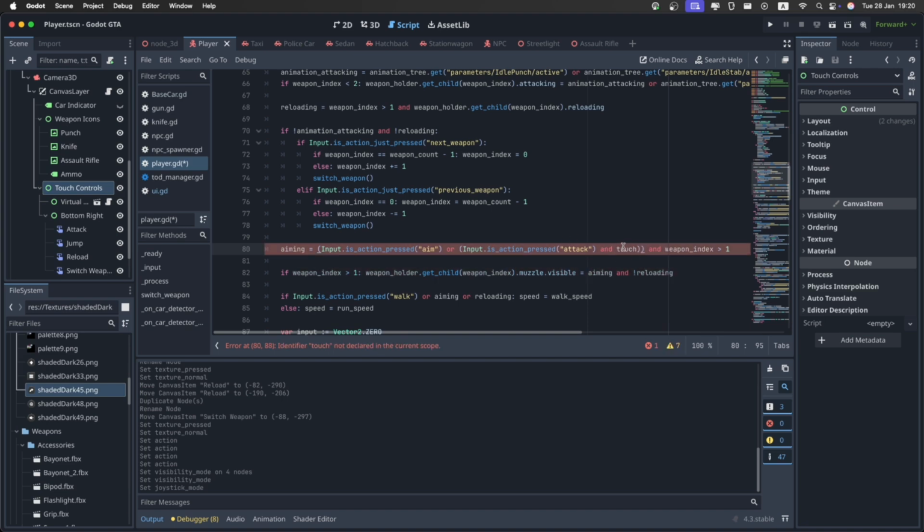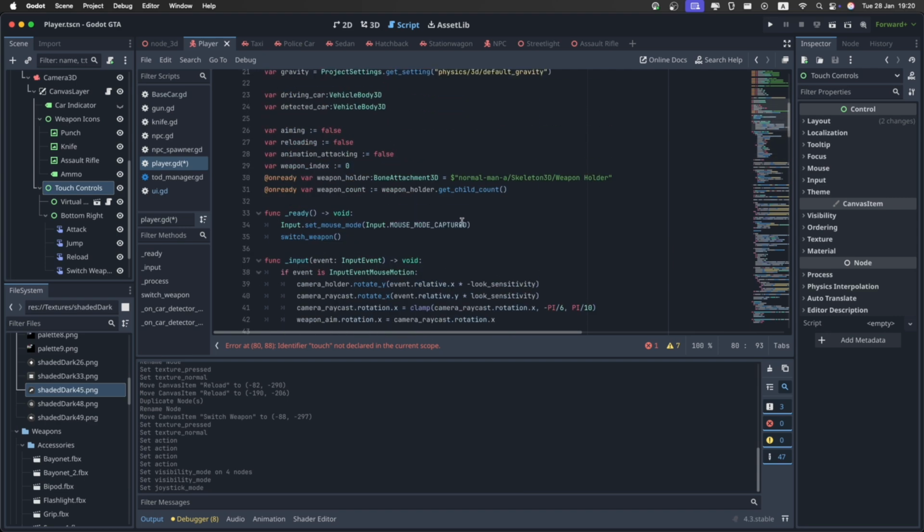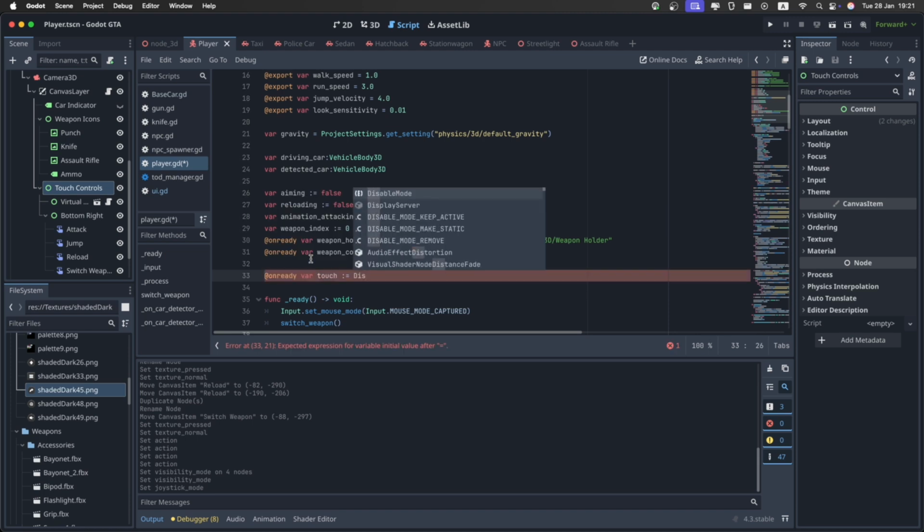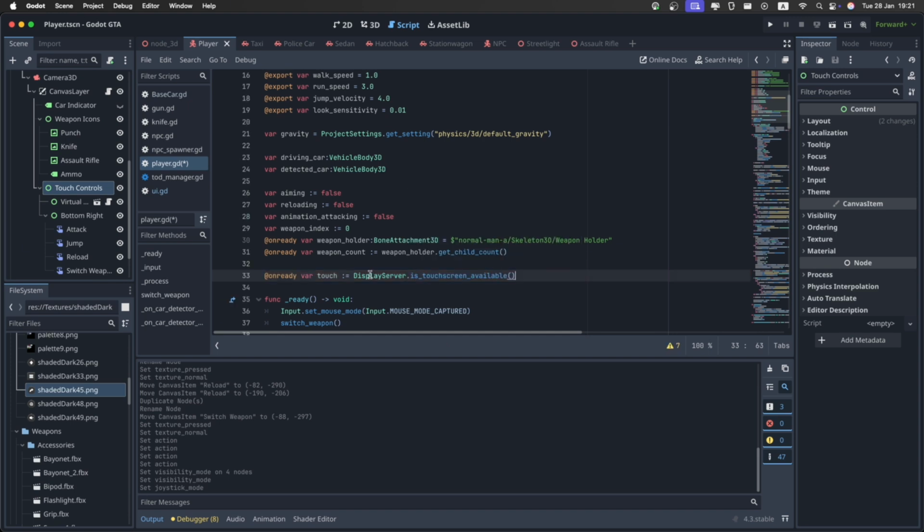But as you can see, we don't really have this little touch variable. So let's copy it and go up. And right here, we'll go down and write on ready variable touch like this equals to display server dot touch like this. This will just return whether or not you have a touch screen or not. And now we can save.